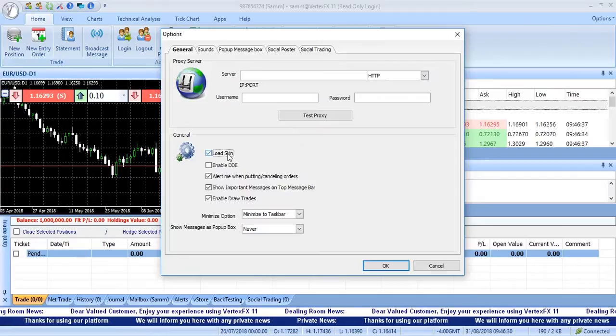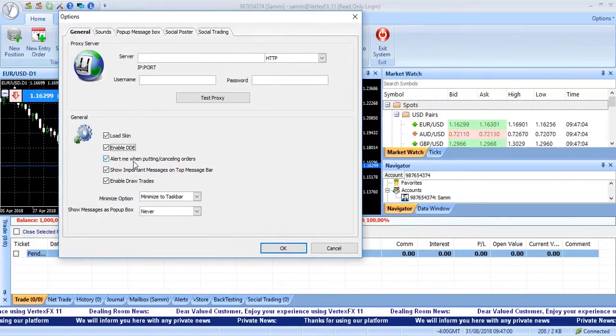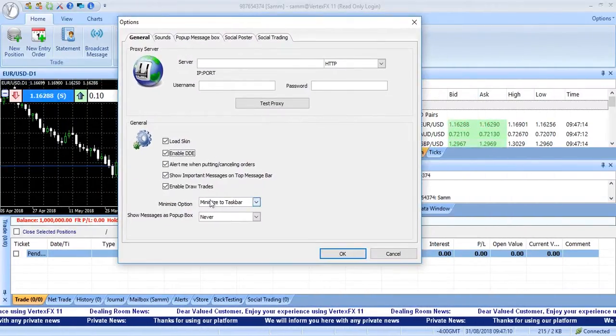You can load skins, enable loading skins if you want to change the theme of your client terminal. Enable the DDE will enable the dynamic data exchange, to export the prices to an Excel sheet. Alert when putting or canceling orders. Show important messages on the top bar, this bar right here if it has any, and enable draw trades to draw the trades on the chart.